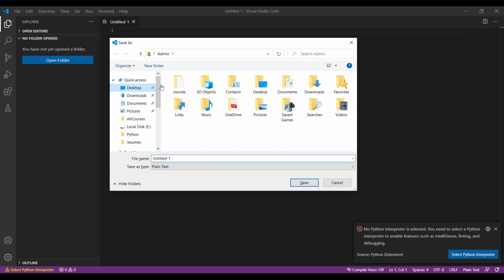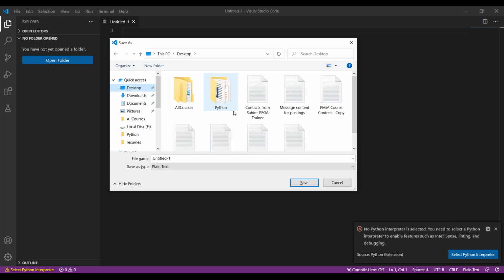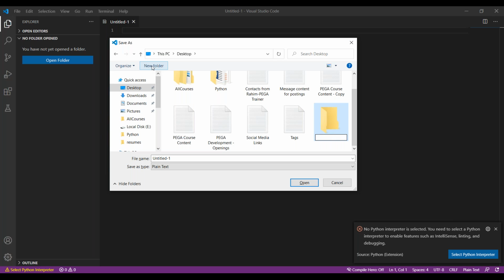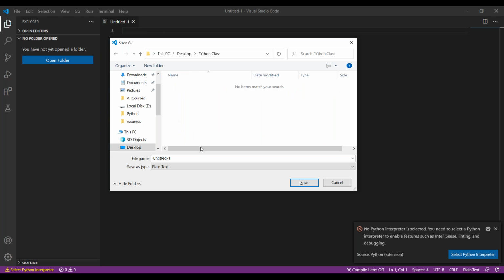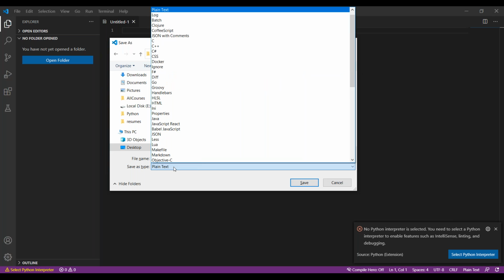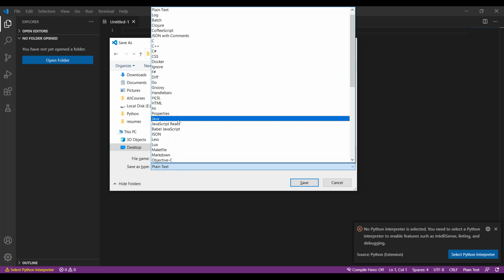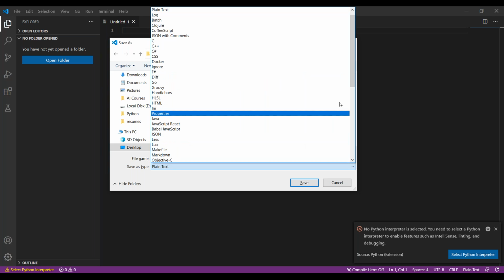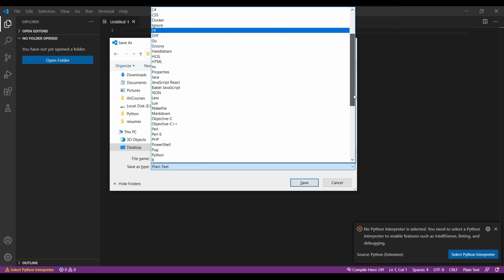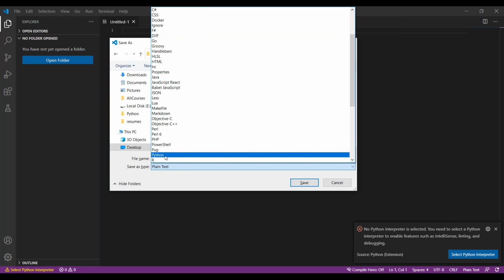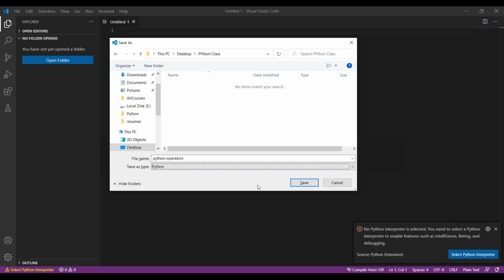on the desktop. I'm going to create one new folder in the system, Python class. Inside my directory, I'm going to name the file Python operators. You can select the Python extension from the drop down. Yeah, here it is. Just save in the right directory.